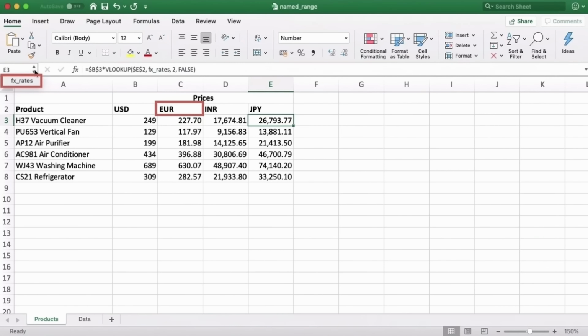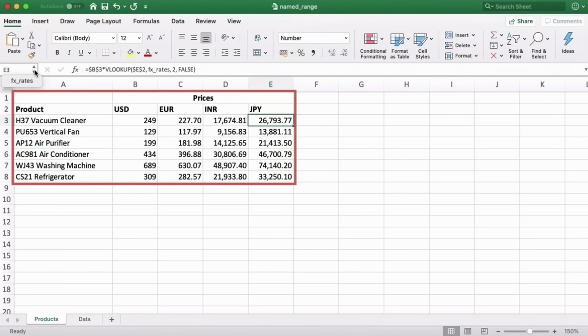That spot rate was from the named range FX rates. Now notice that in this Excel workbook which we have created from within Python, we have yet to create the named range called products. That is something which we had done in the manually created Excel at the start of the example. Let's go ahead and complete that from within Python.